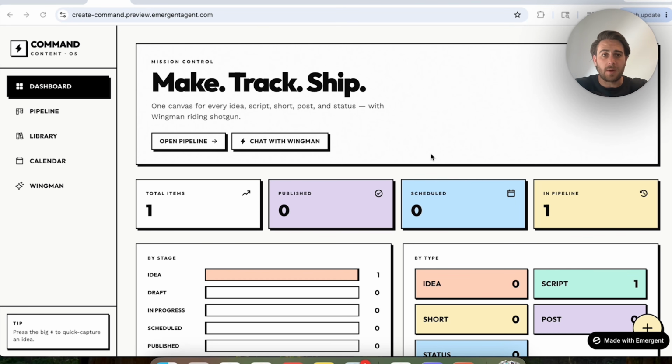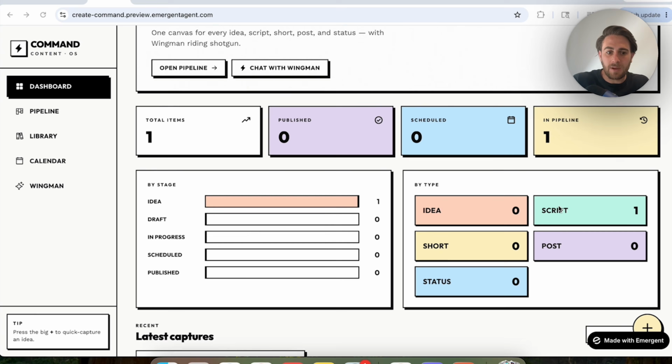Now, the first use case I wanted to show you here is actually how I built out this content operating system right here. We could see that I have a dashboard right here where I have an open pipeline. This clearly knows it's going to be chatting with Wingman. We could see total items, what's been published, what's been scheduled, what's actually inside of my pipeline right here.